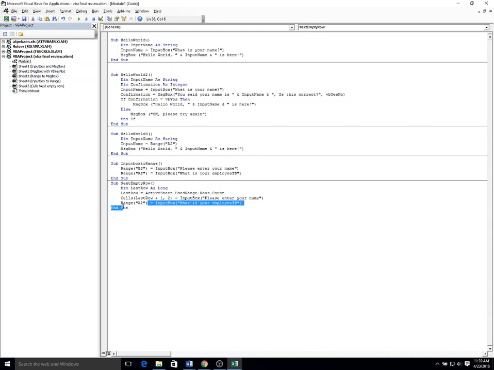And I'll do the same thing for the employee ID. Last row plus 1, since we want to populate an empty row. Sometimes students just put last row in, and obviously it computes the last row, and then if you're writing to that, it would overwrite the contents that are currently there.